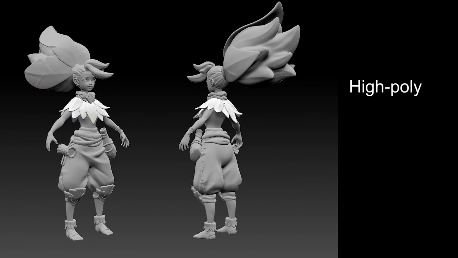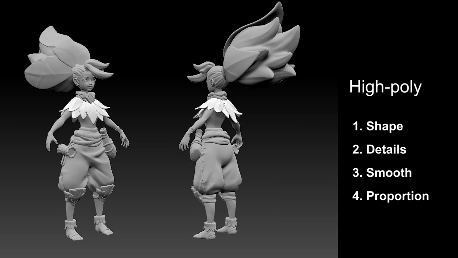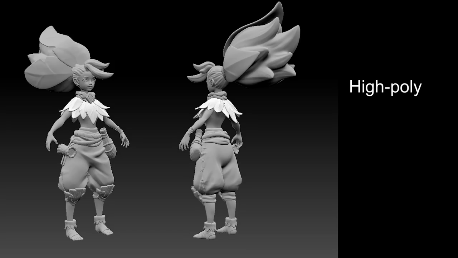The high poly is really important for a stylized character. It decides at least 50% of how your final model looks in the rendering scene. So I always spend a lot of time on sculpting. There are four things that I mainly focus on when I'm sculpting: the shape, the details, the smoothness, and the proportion. Let me show you a video demo of the sculpting and explain why they are important.